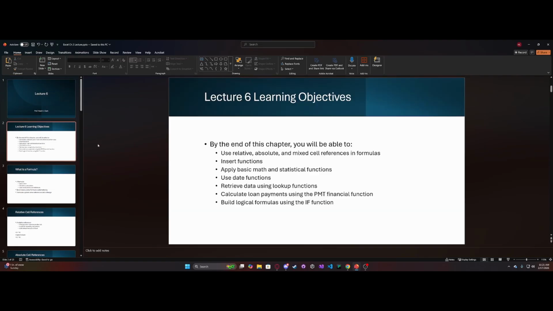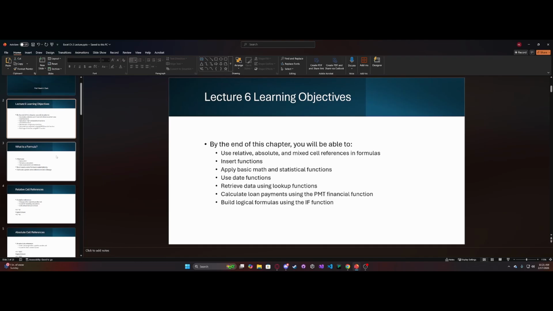Okay, so some of the learning objectives for Lecture 6. By the end of this chapter and this lecture, so by the end of this week, you should be able to use relative, absolute, and mixed cell references in formulas. You should be able to insert functions. You should be able to apply basic math and statistical functions. You should be able to use date functions. You should be able to retrieve data using lookup functions. You should be able to use the PMT financial function to calculate loan payments, and you should be able to build logical formulas using the IF function.